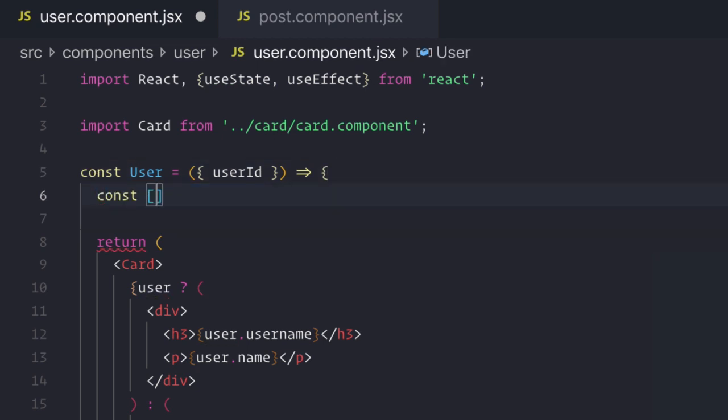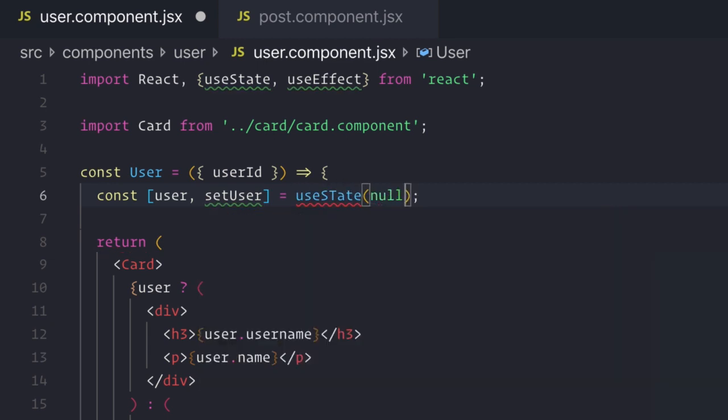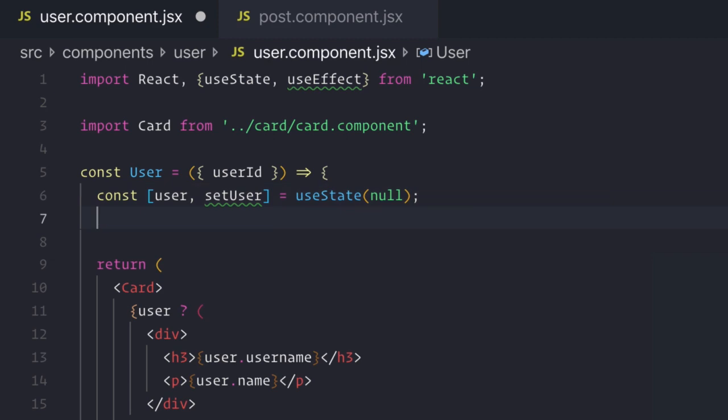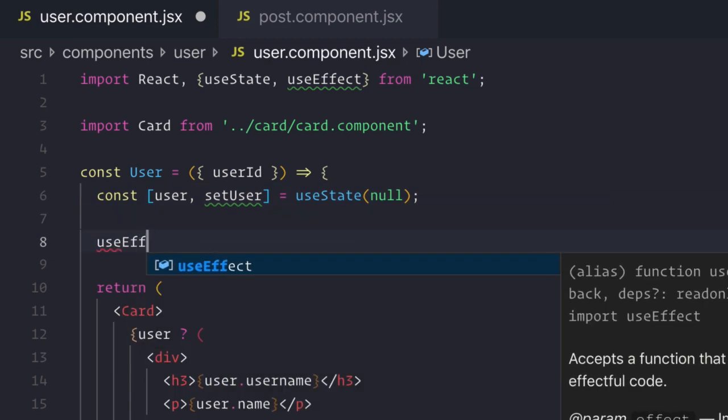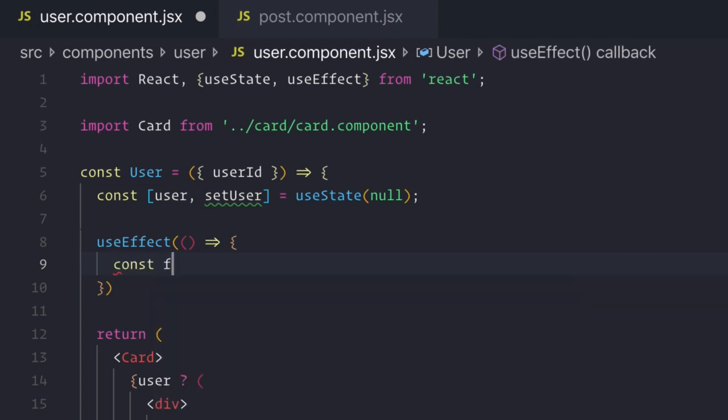And we know that we're going to get a user and set user, which equals our useState, again with a default value of null. And then we're going to call our useEffect and do something very similar.